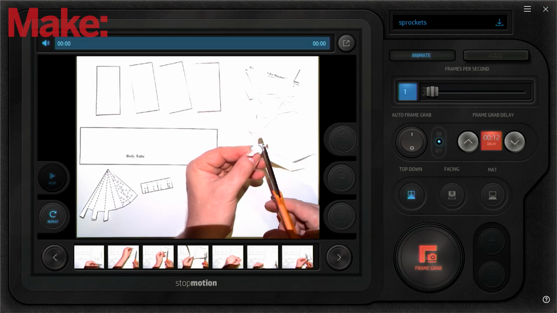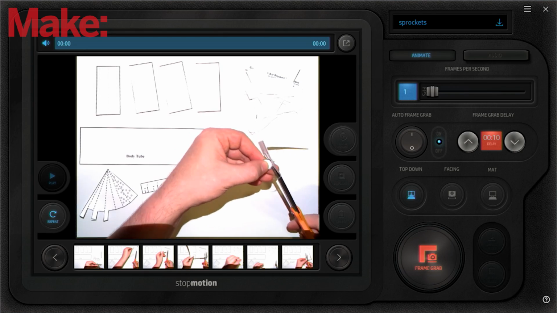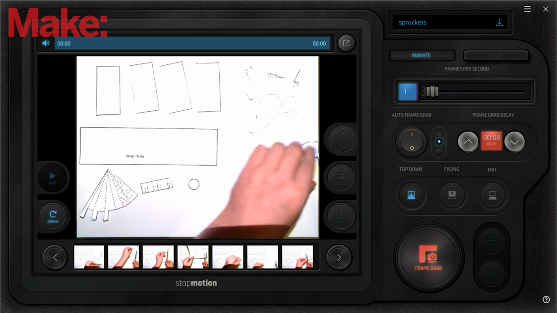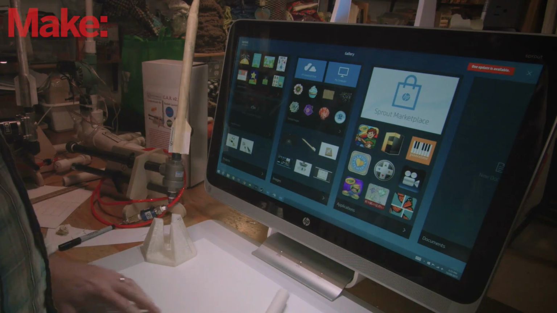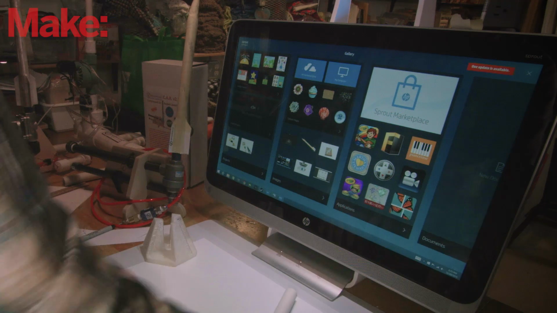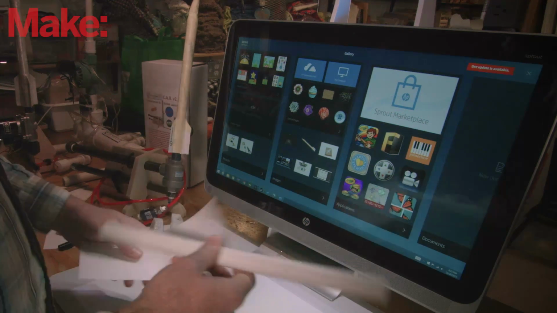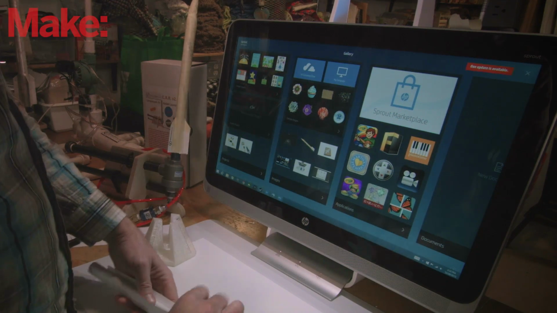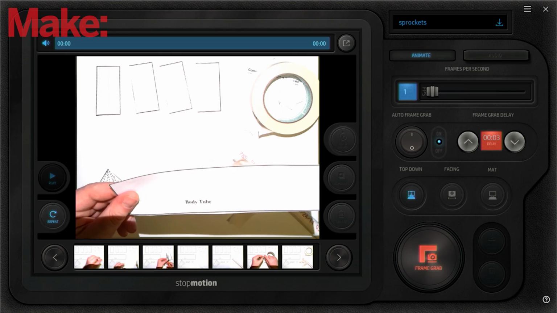Now we've got all the pieces we need for the rocket body. So we've got our rocket pieces, and we've got our masking tape and a half inch piece of PVC pipe for our building form.